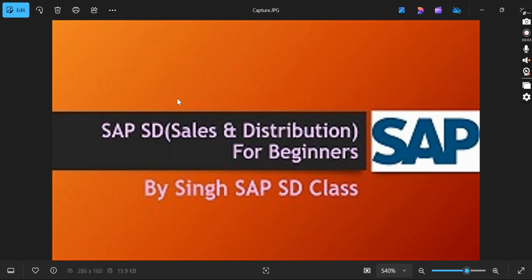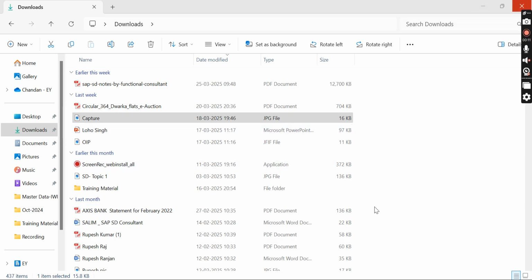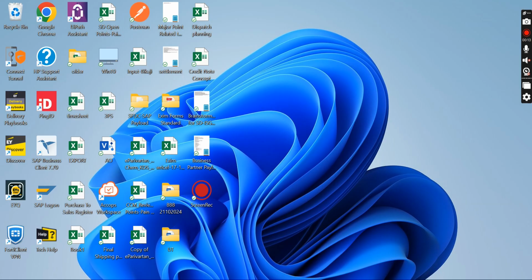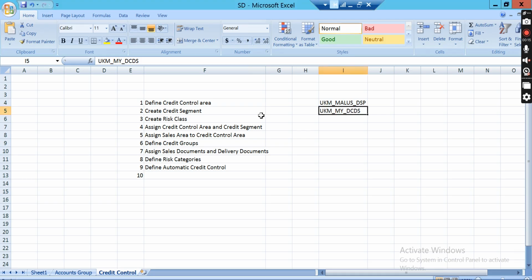Hello friend, in today's class we will learn about credit management configuration in S4HANA. Okay, so let's start from the configuration side. I have written a step-by-step configuration that is applicable for credit management configuration. There are 9 steps involved in credit management configuration.